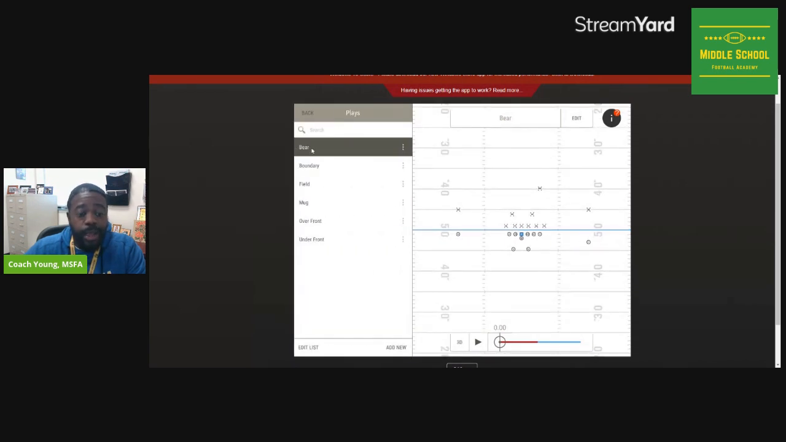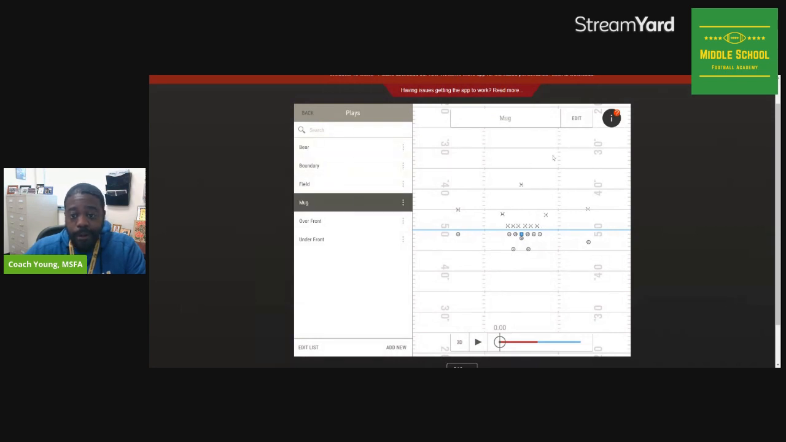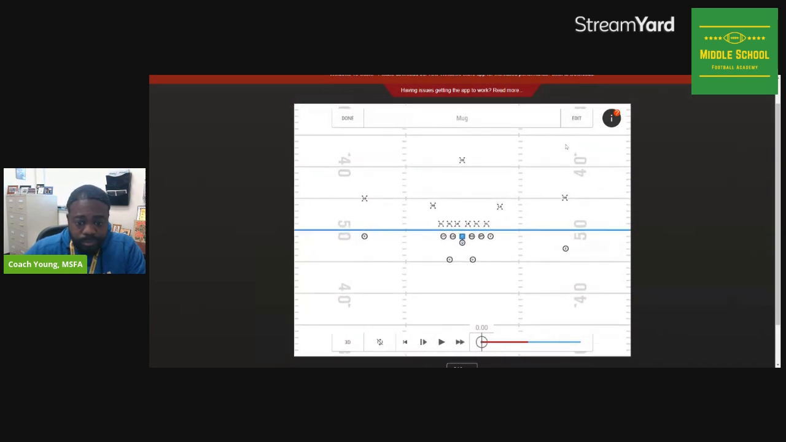The last one we'll talk about is the mug. All right. You got a lot of pressure up here, a lot of people up front right here. Once again, the number of people that you have in the box pretty much dictates that you're playing either cover 3 or cover 1 on the back end. But what you got here is a 5, got a 3, and you got your linebackers both in the A gaps. You got another 3, another 5.